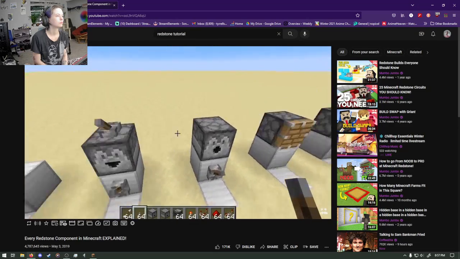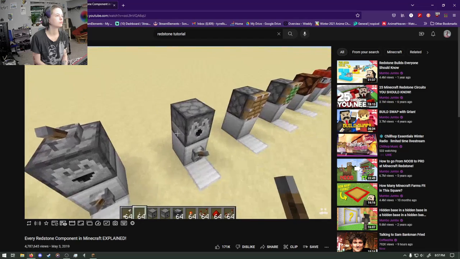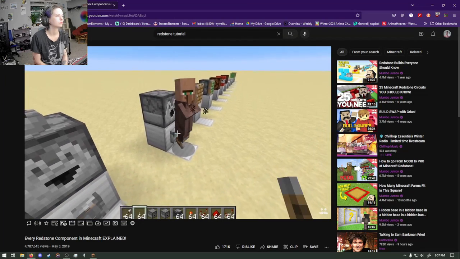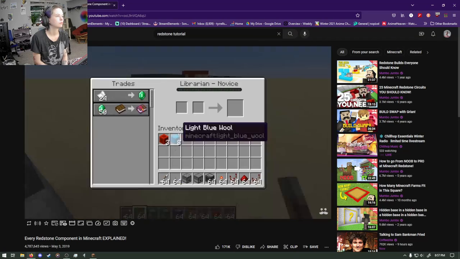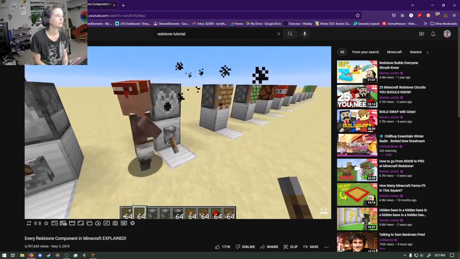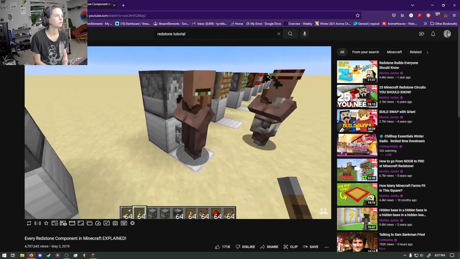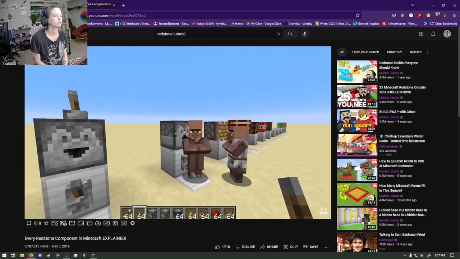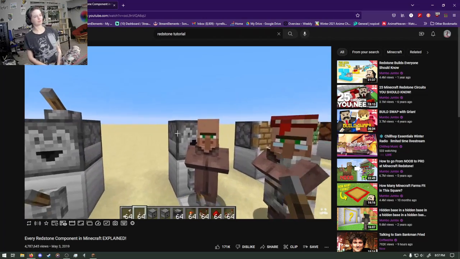The dispenser shares exactly the same game mechanics as the dropper, but it has the special ability to fire out certain items. For example, it will shoot out mob spawn eggs, it can also fire fire charges, and also it can fire arrows as well. There's a bunch of things that it can shoot out, and I'd suggest checking out the dispenser's Wikipedia page to see that.